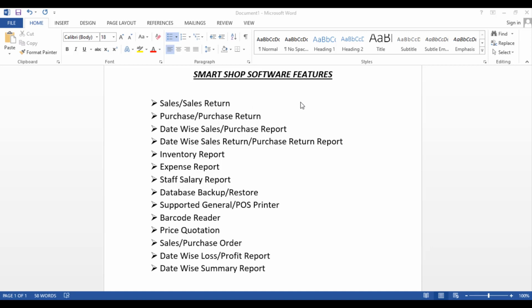You will get sales and sales return system, purchase and purchase return system, date-wise sales and purchase report, date-wise sales return and purchase return report. You will also be able to manage your inventory and inventory report by this software. You can also enter your daily expenses and check the expense report by this software.